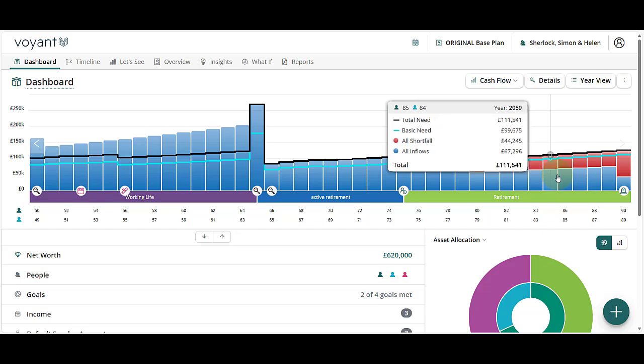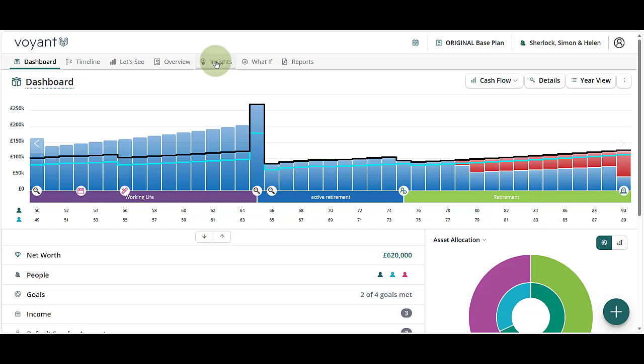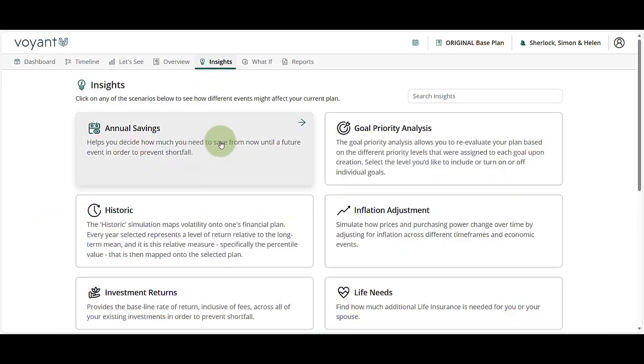The required rate of return the investment return insight produces is the gross return and is inclusive of fees. The fees are pulled from the plan settings. Let's run the insight. I'm going to click the Insights tab. You will see each insight we have has a brief description of what it does. You can search for the insights here. In this case, I'm just going to click on the investment returns box.